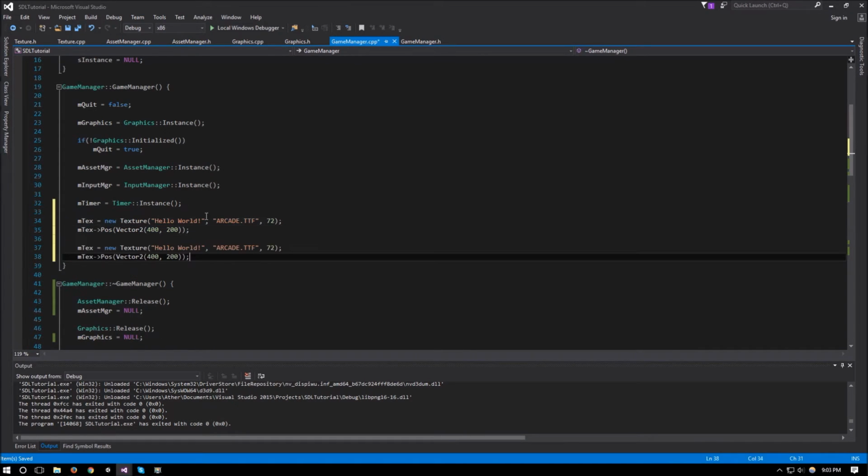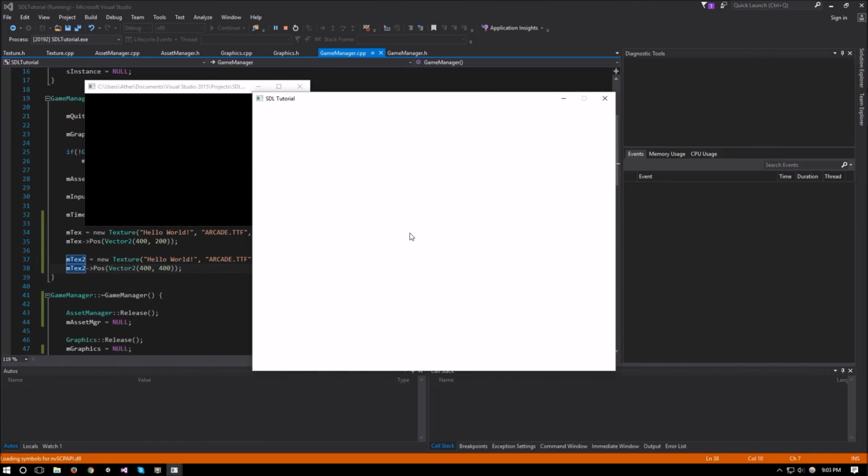So here, let's duplicate this as well. mtext2 will be the same as mtext1, the same hello world with arcade and 72. But over here, we will lower it down to, let's say, 400 and 400. So that's mtext2 position is going to be there. So let's see now if we get two textures onto the screen.